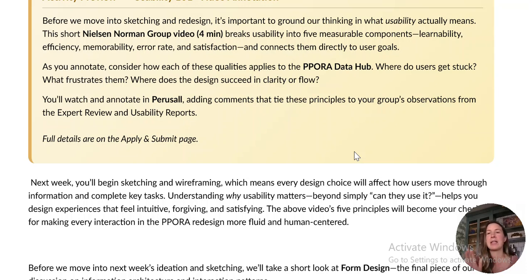And so just as a test, to see how annotating a video goes with you guys, I made it really chill. It's only worth like 6 points. It's 3 annotations. It's less than a 4-minute video.